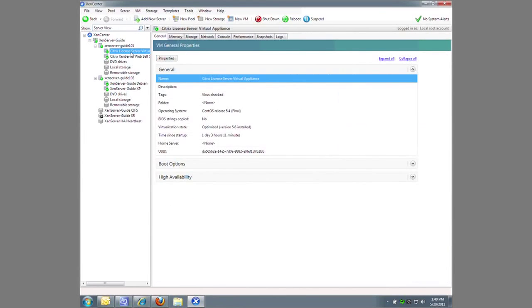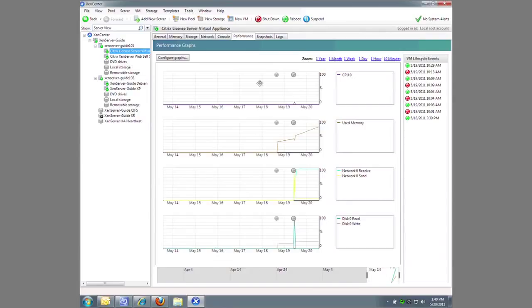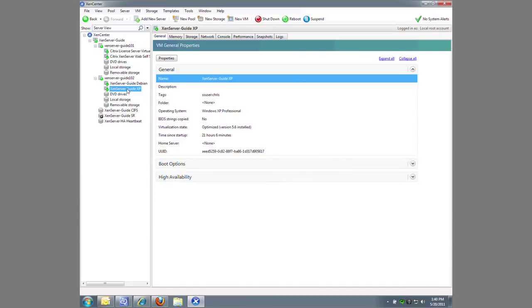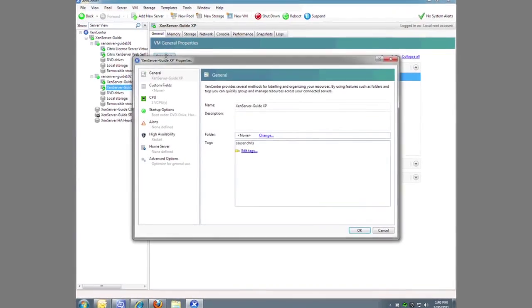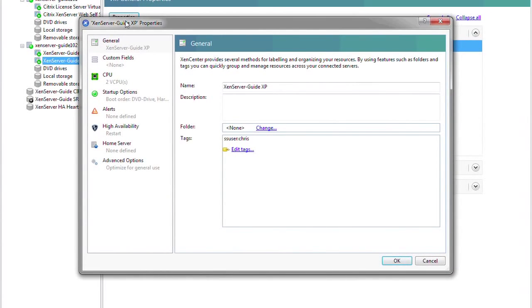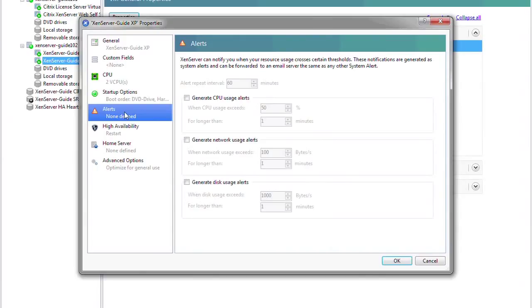Now I'll show you how to set up the performance alerting feature. The process of setting up alerts for hosts and virtual machines is exactly the same. To set up alerts, I will select a virtual machine, click on the General tab, and then click on the Properties button. From the Properties dialog box, I'll select the Alerts option. This option allows me to set the type and frequency of the alerts I will receive. After setting my thresholds, I will click OK.